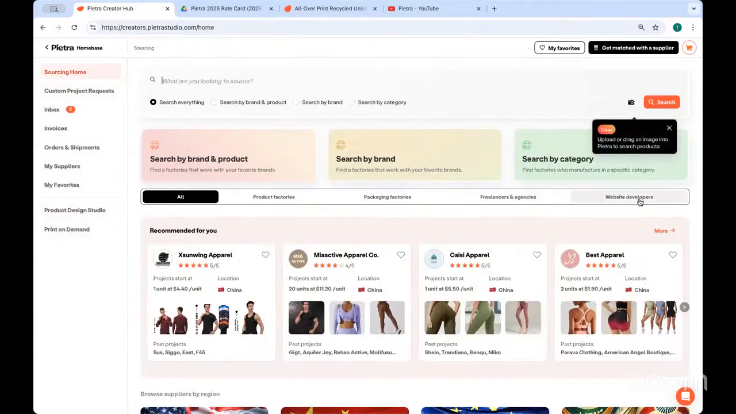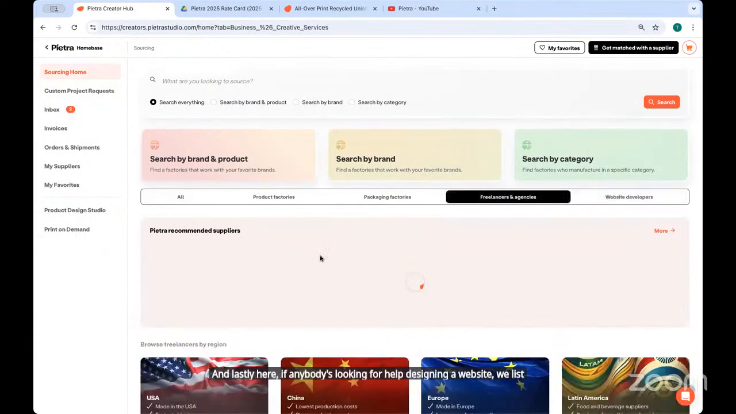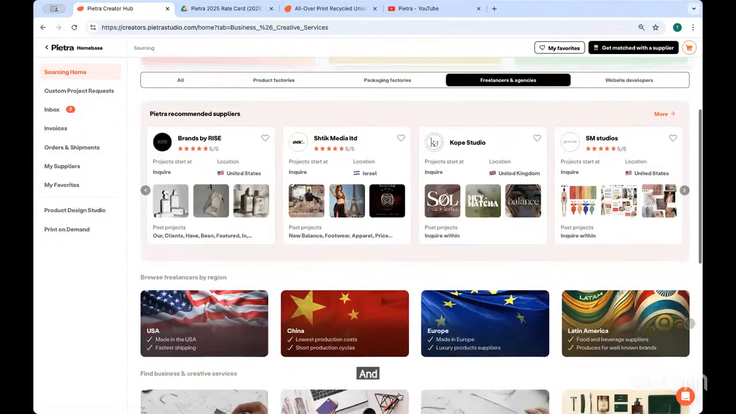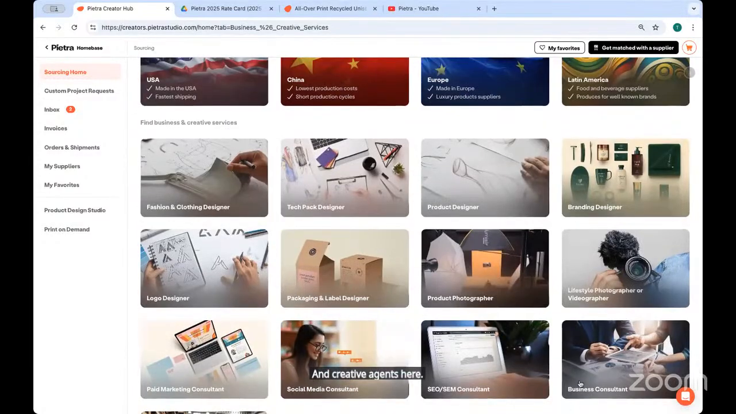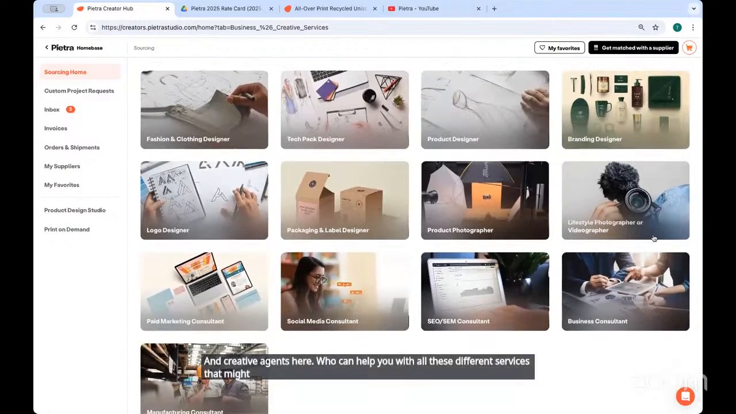And lastly here, if anybody's looking for help designing a website, we list website developers and creative agents here who can help you with all these different services that might be required if you need a little bit of help launching your product or your brand.